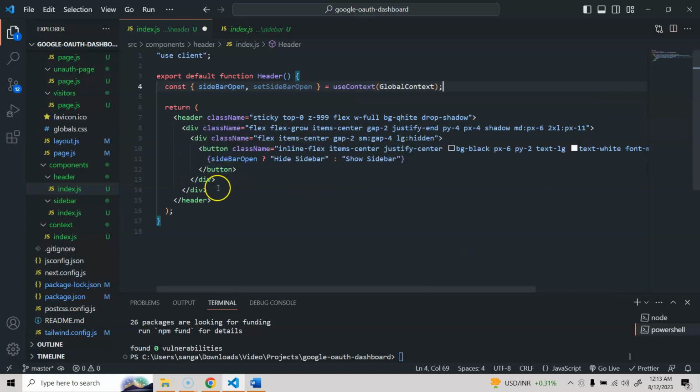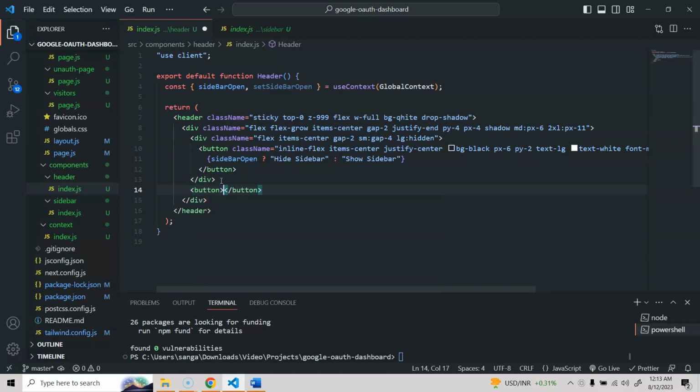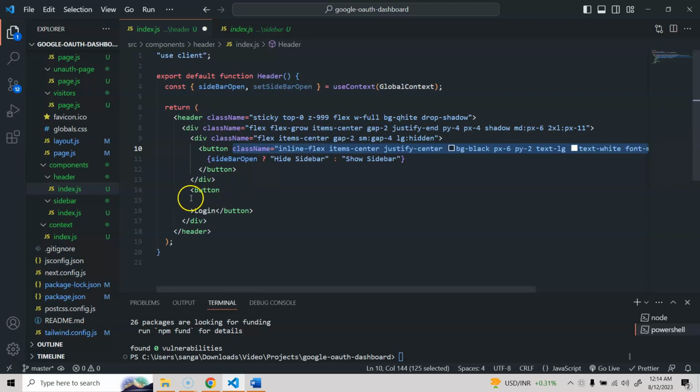Now what is the second button that we need? That is to show the login or logout. For this one, first we'll keep this as login because we haven't created that functionality yet. Here we'll use the same class name. So let's copy the class name from here and we'll pass this one here.